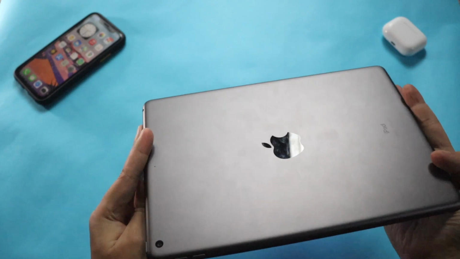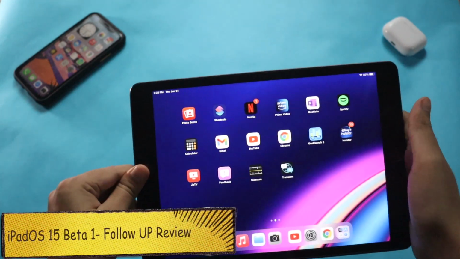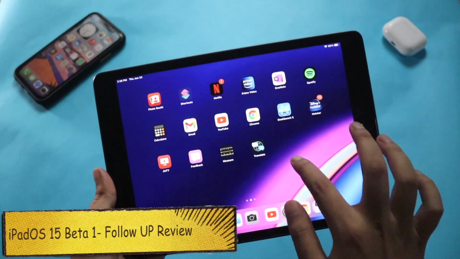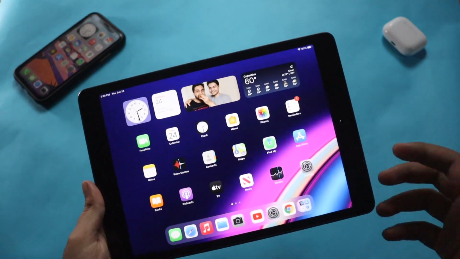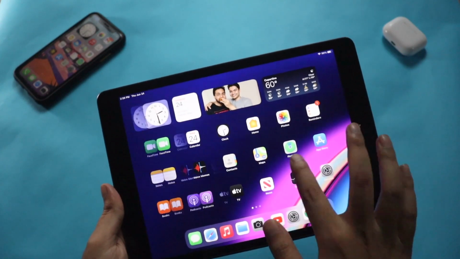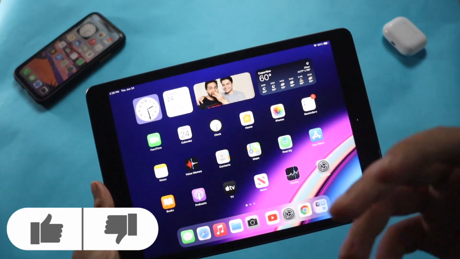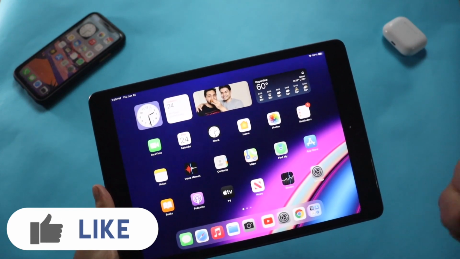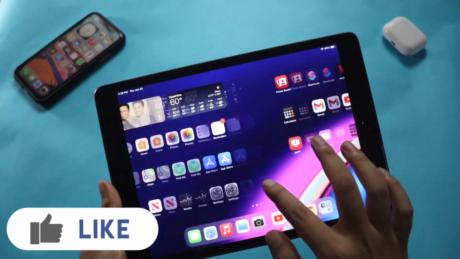So as you can see, this is an iPad 8th generation and I have been using iPadOS 15 on my iPad 8th generation. So I have made two videos about it, my initial impressions and how to download the iPadOS beta profile if you want to try out the software on your iPad. So do check those videos out. I would probably give a card right here so that you can go ahead and check those out.